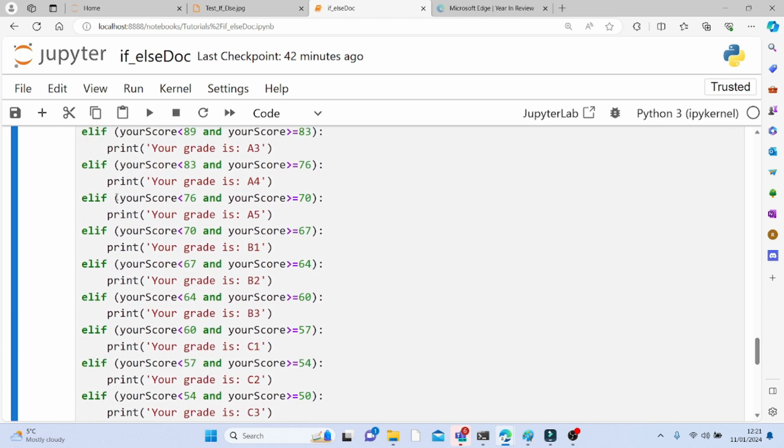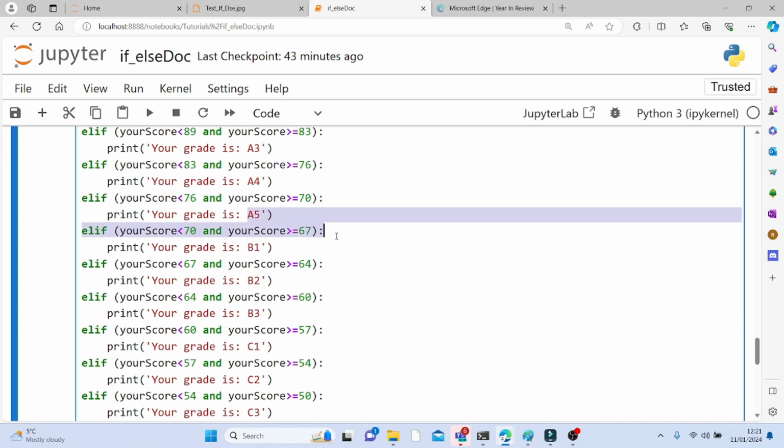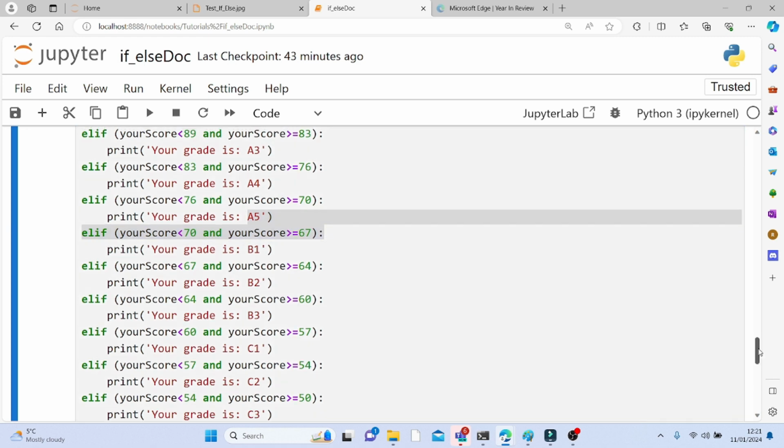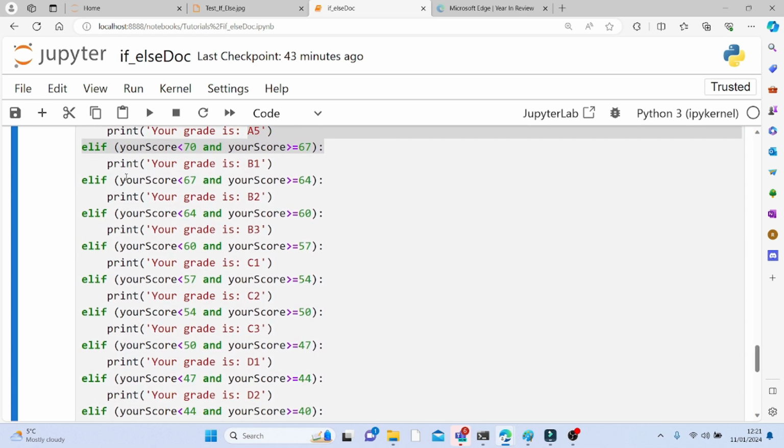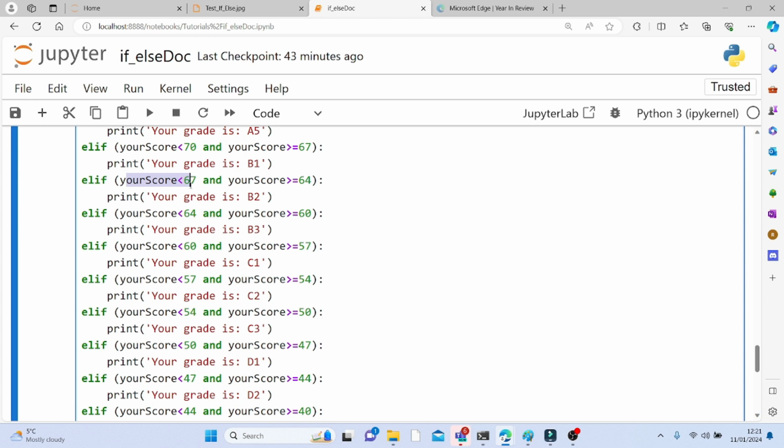So 51 is less than 76? Yes. 51 is greater than 70? No. So this is true and false. True and false will give you false. 51 is less than 70? Yes. 51 is greater than 67? No. Then true and false will give you false. So those ones will not be executed. 51 is less than 67? Yes. 51 is greater than 64? No. This one also will output false. This will not be printed.